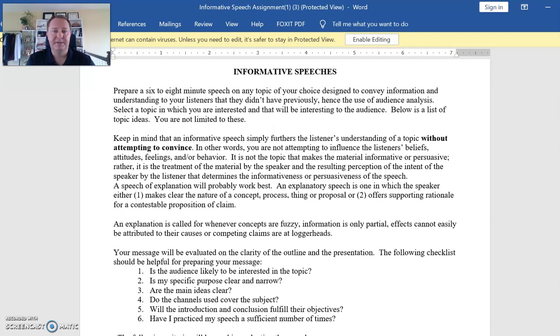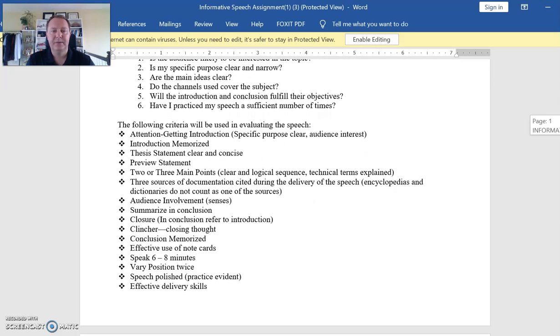So we've already discussed this in class, so I'm not going to read the whole thing. And in the classroom, I even put up here what the differences are from this and from the personal experience speech. And the main differences are your 3 sources of documentation cited during the delivery of the speech. And we're going to talk about that in this lesson that I'm going to upload today. And we're going to go through the chapters. It's chapters 8, 9, and 10 that discuss this. Okay?